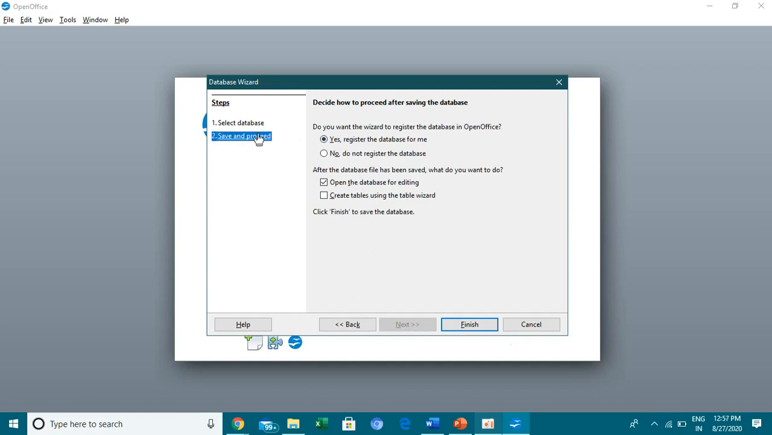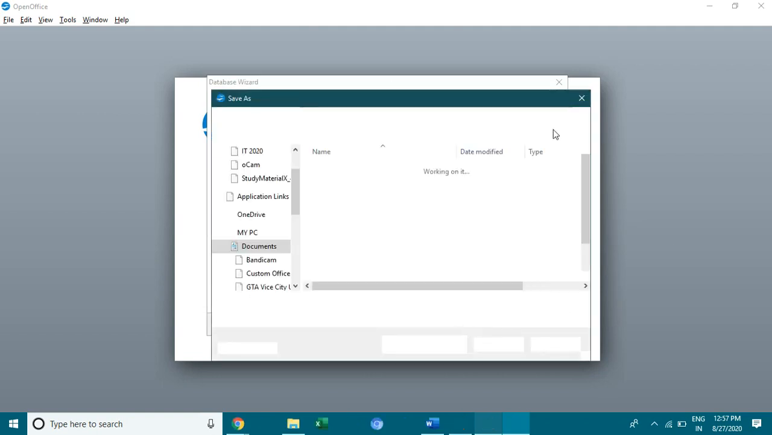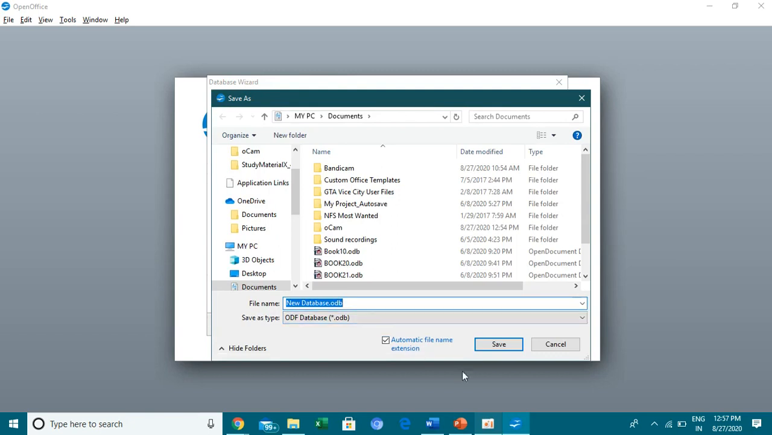Here you have to click the option yes, register the database for me, then click the finish button. Once you click on the finish button, immediately you'll get a save as dialog like this. Here you have to give your database name as student. I'm going to create my database for my student. So I give the name as student, then press the save button in the save as dialog box.